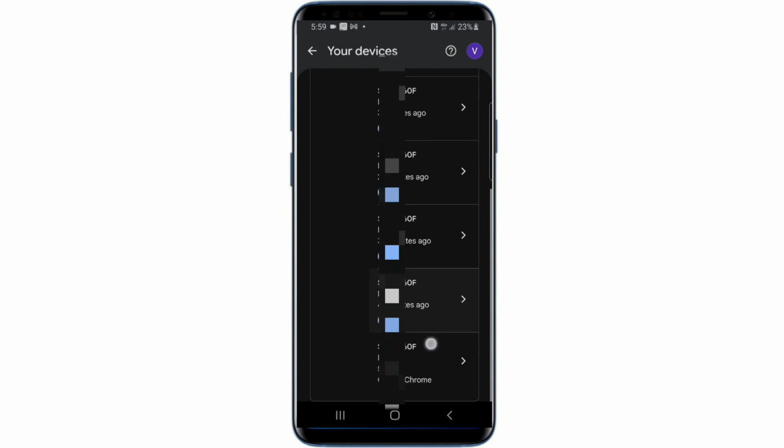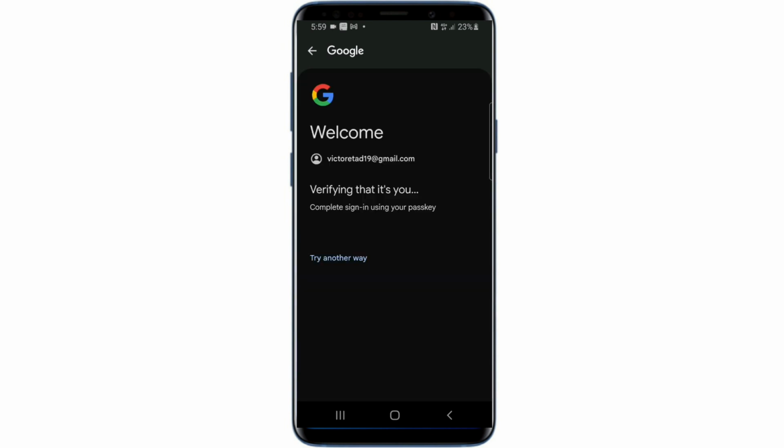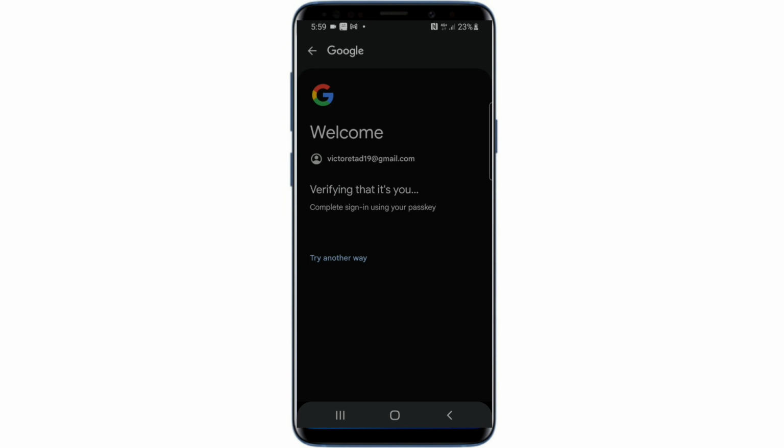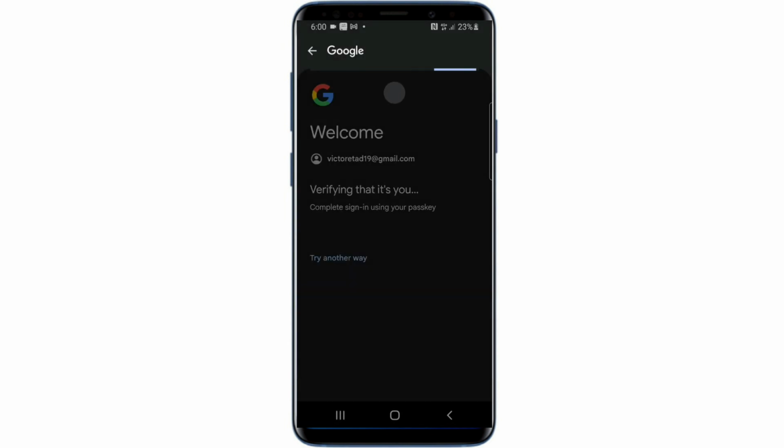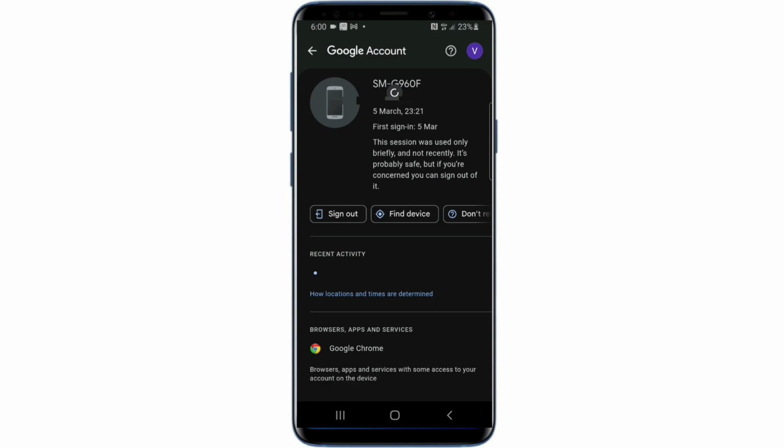If this is the device name, what you just need to do is click on it, and when you click on it, it will ask you to verify that you're the owner of this device. So you just have to verify with your fingerprint, or maybe with your password or PIN, and then you have the option to sign out of it. You can just click on sign out there, and you will definitely be signed out.